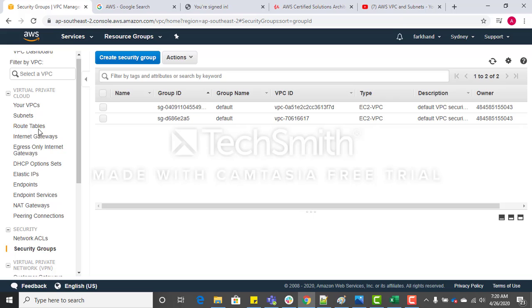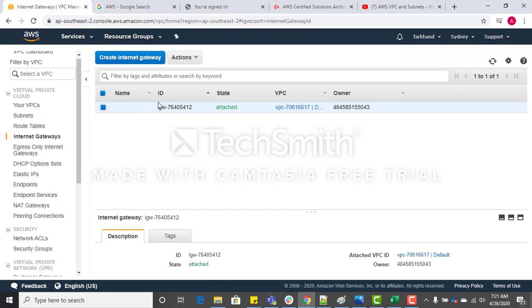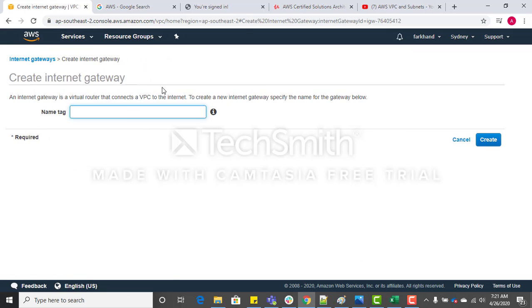Now let's move to the first thing first. For this public subnet, we have to have internet access. To access the internet, we have to create an internet gateway. When we go there, we can find there is only one internet gateway here, which is the default. So we have to create another internet gateway for our VPC.